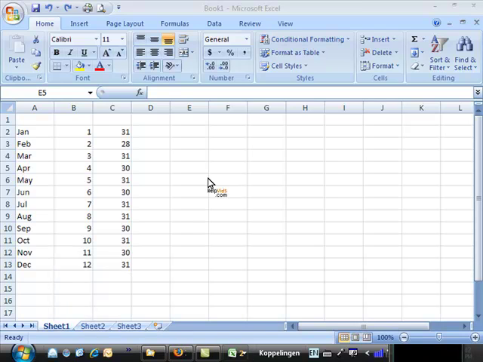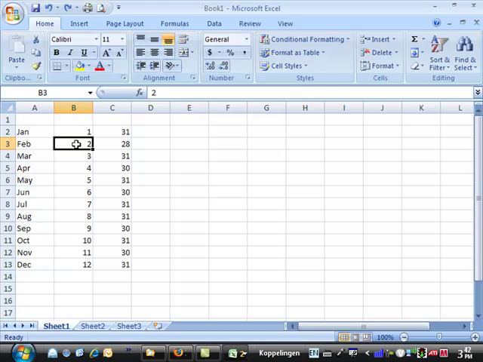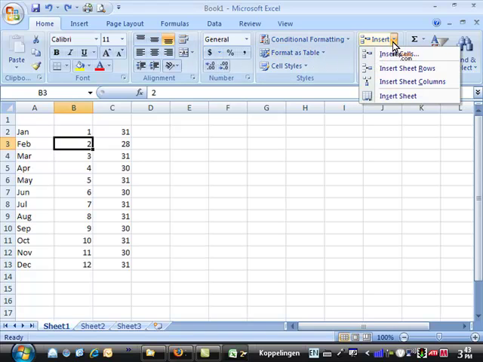In this tutorial I will show you how to insert cells, rows and columns into your worksheet and also how you can remove them. The easy way to insert a cell is by selecting the cell, move to Home and then to the Insert tab, where you have the option to insert cells, sheet rows, sheet columns, or even insert a sheet.